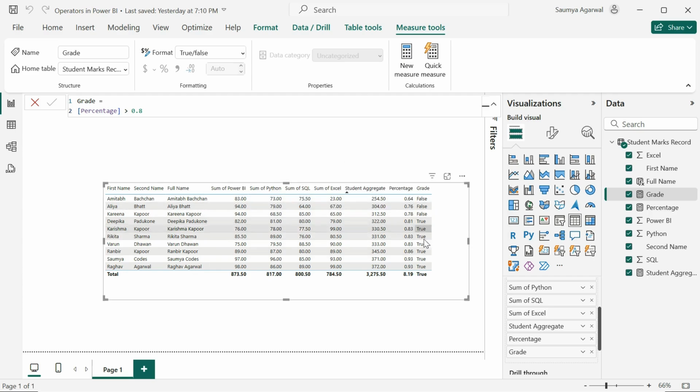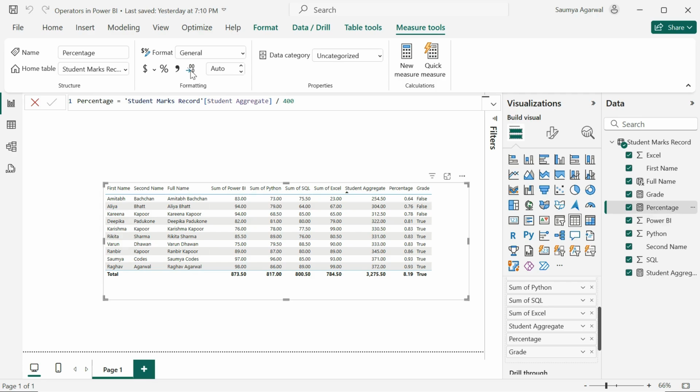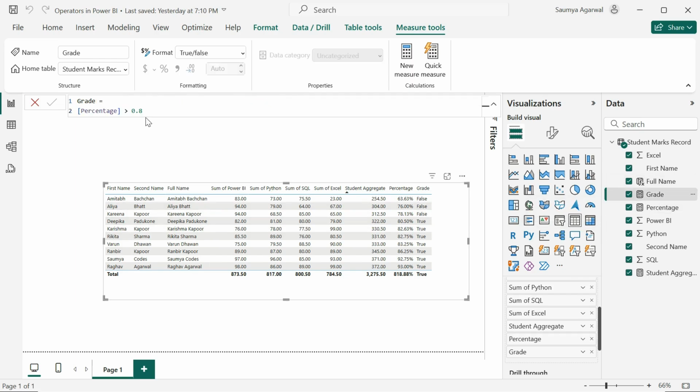see, it is giving us a result now, because there it was considering it as a text value, correct? So this is giving me the boolean result. If my value is greater than 0.8, then it will give me true, otherwise it will give me false. Again, if I go to percentage here, if I give it the percentage, right?